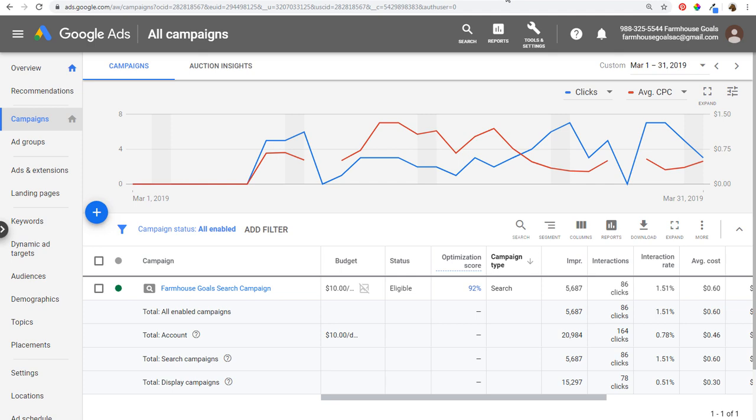Today I'm going to be going through 7 helpful keyword targeting tips in Google Ads. So it's really going to be specific to search campaigns. I have a search campaign open here, and I'm going to get right into the tutorial.